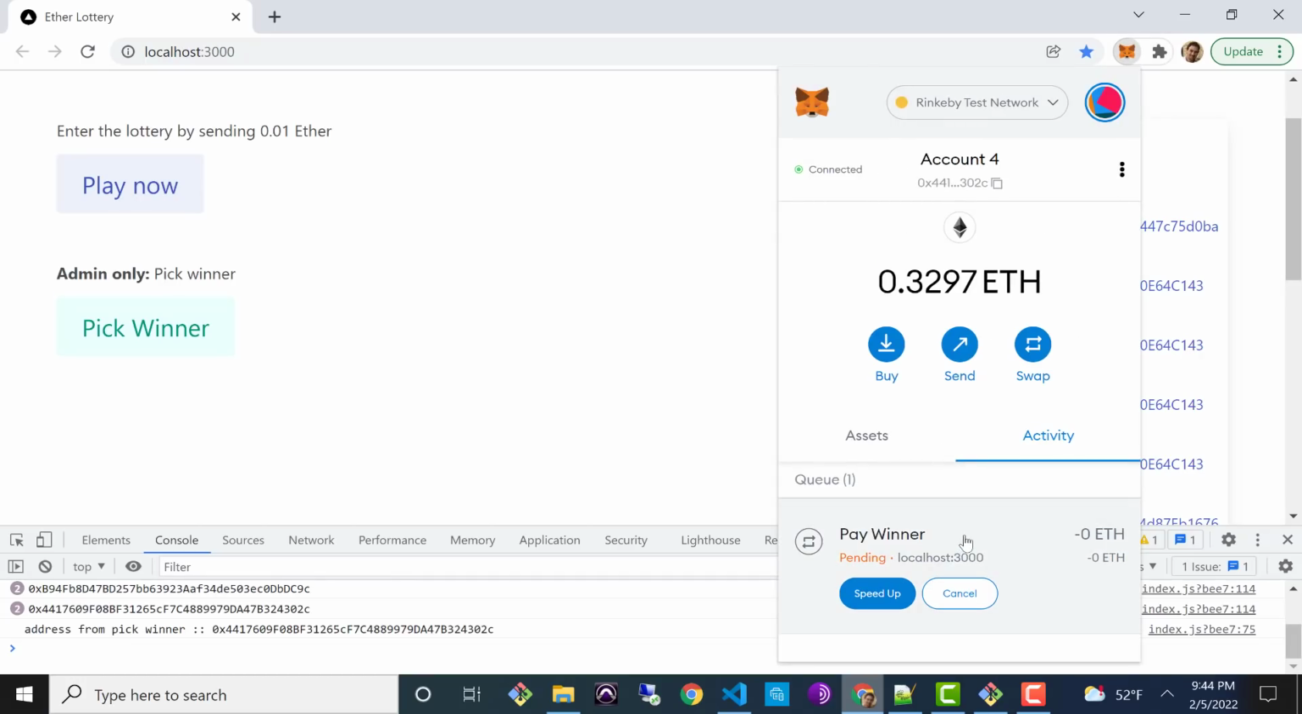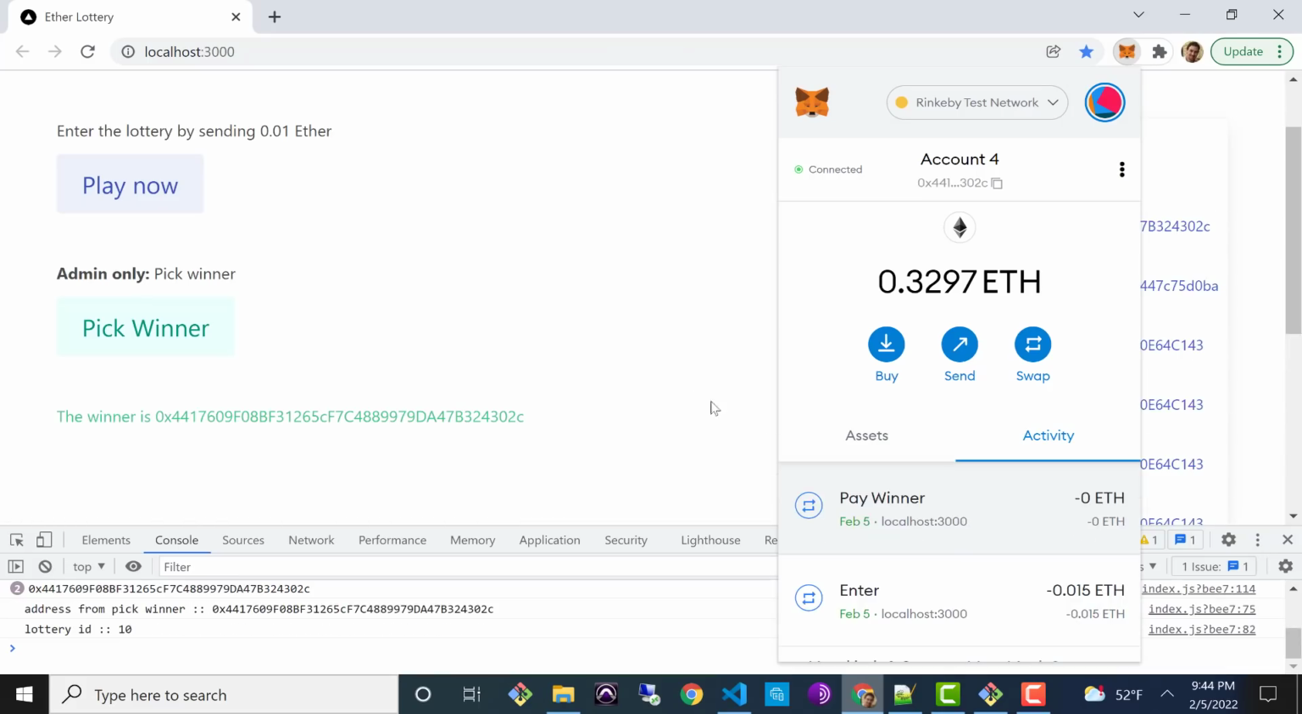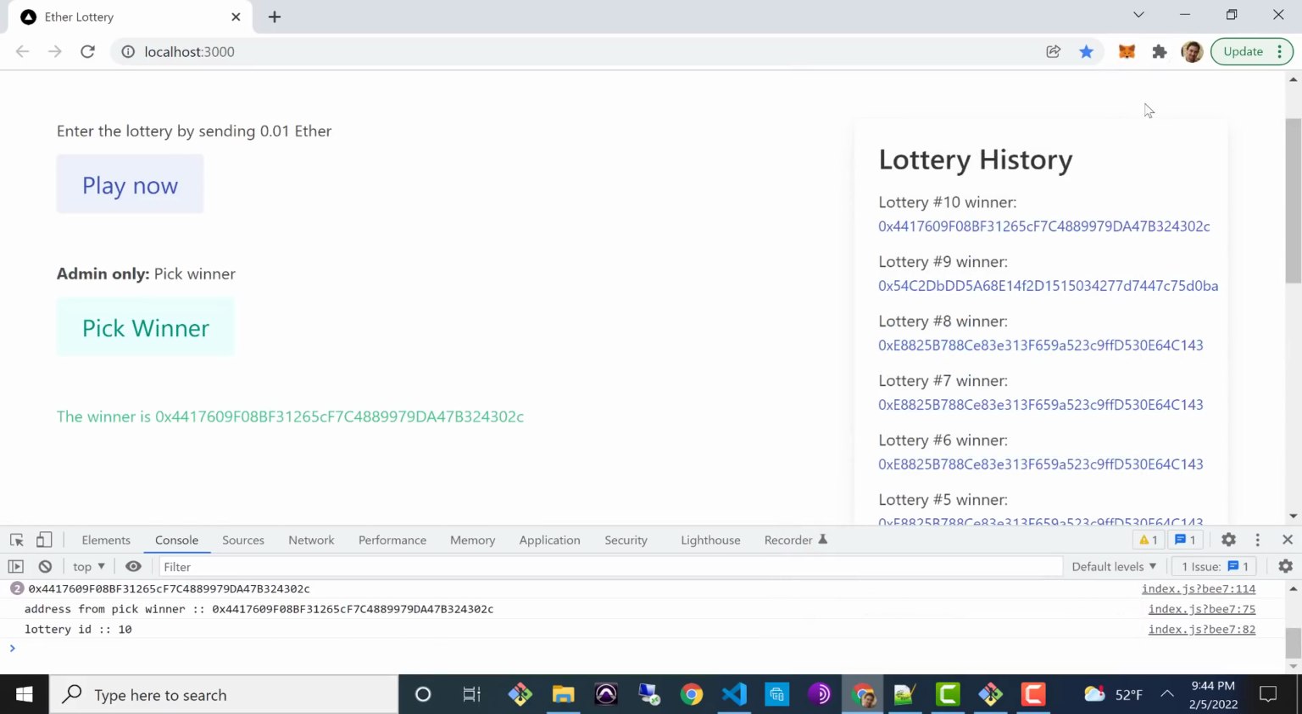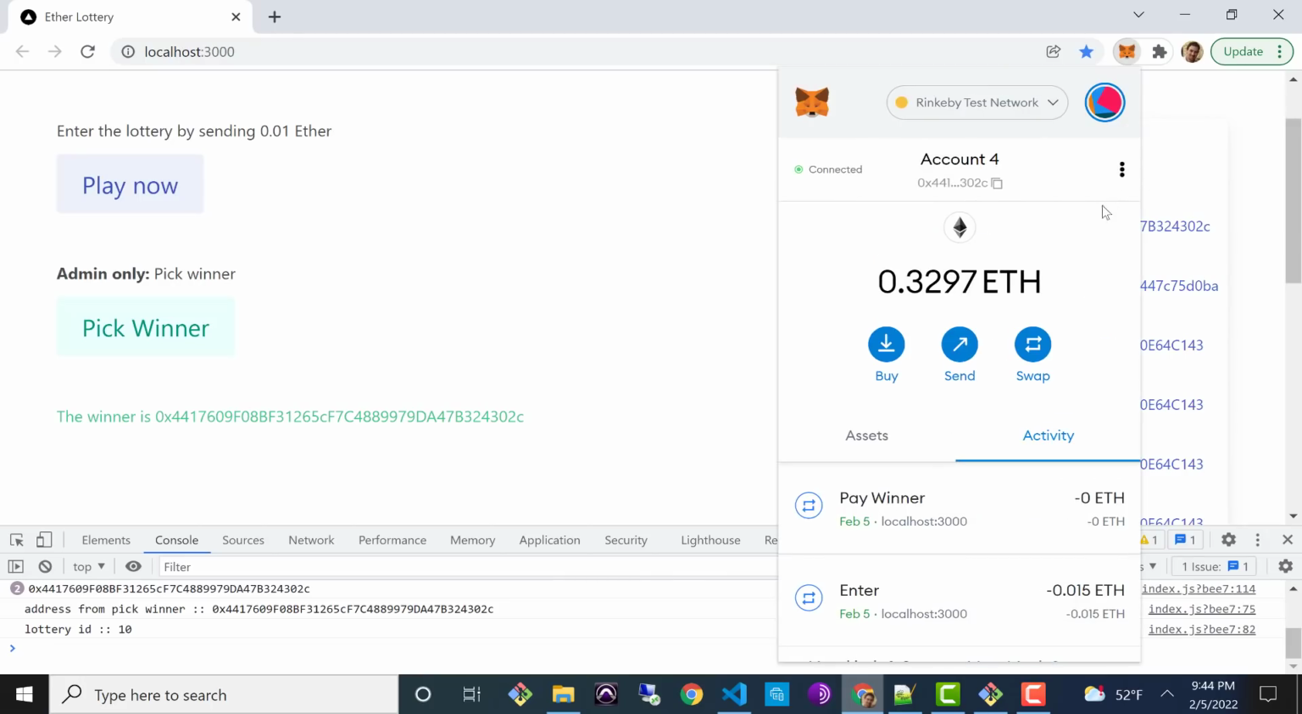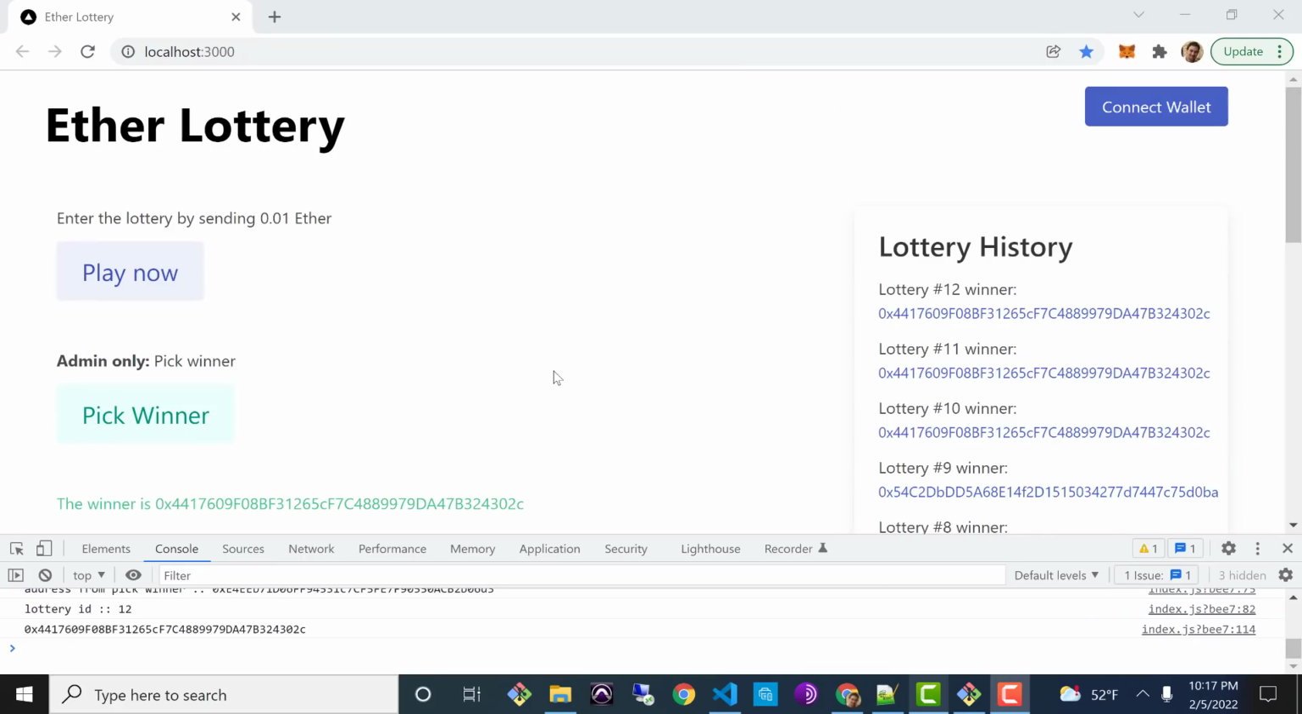Transaction is still pending. All right, so our winner is 302C, which looks like it's the fourth account, and we can see that that balance has been incremented. All right, so the problem that I'm seeing here is that so far every test that we've done, the first account that we've entered has been the winner. So that definitely raises a red flag.